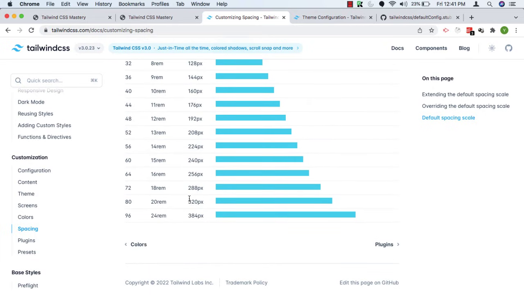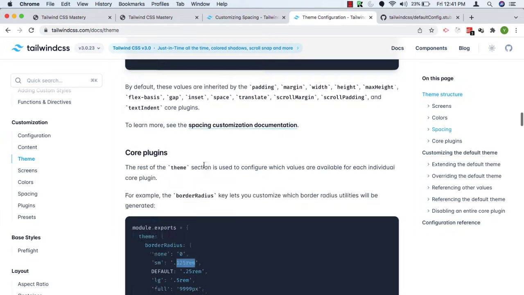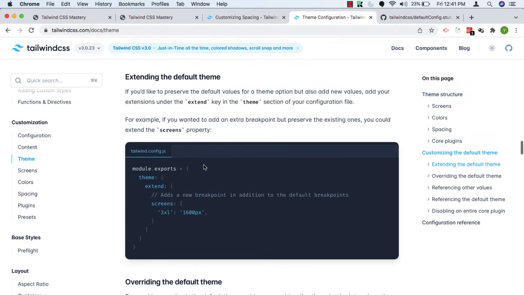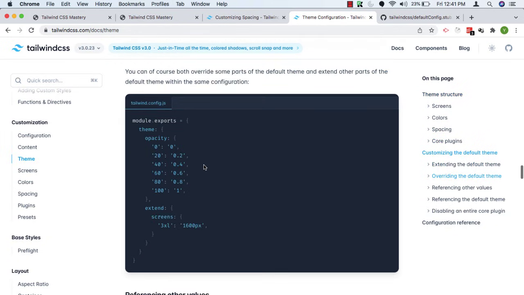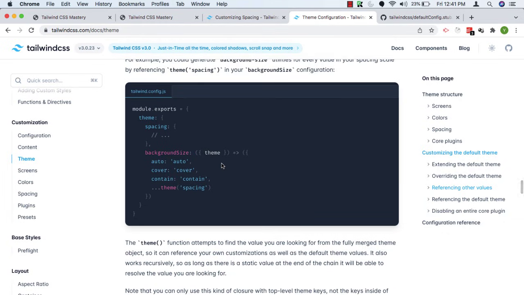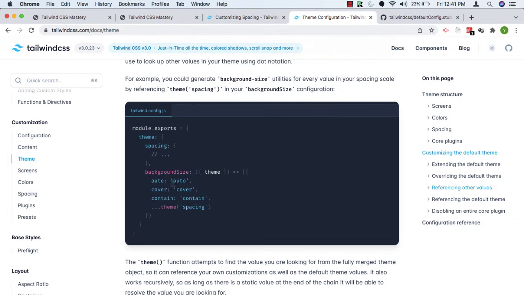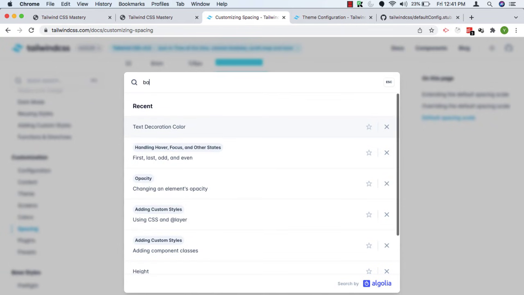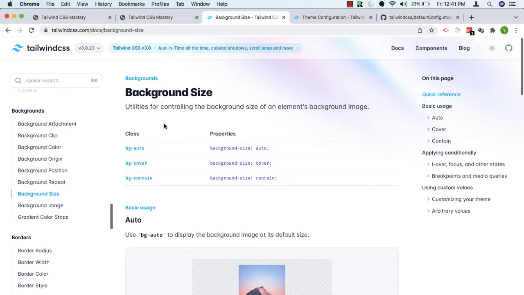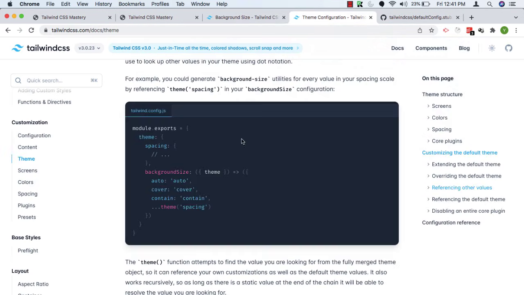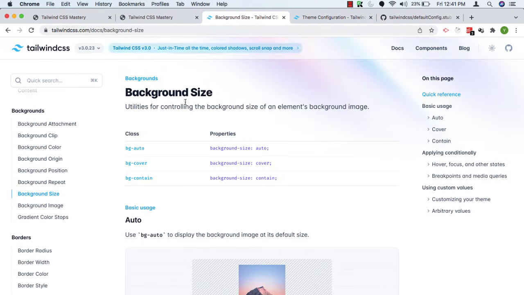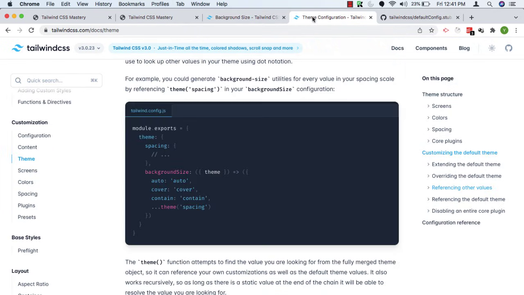So this was for spacing, and then we have a couple more things. Let me scroll down a little. Here is one more important thing. In background size, let's say if I search for background size, we have only three classes: BG Auto, BG Cover, and BG Content. But if you want to use the values of spacing inside of BG, like bg-hyphen for this background size, we can use that as well. Let me show you how to do it.